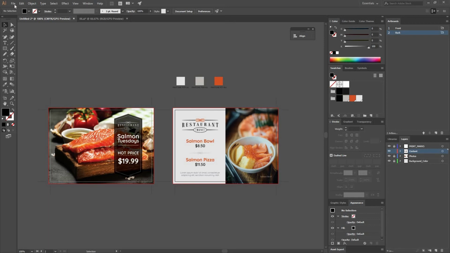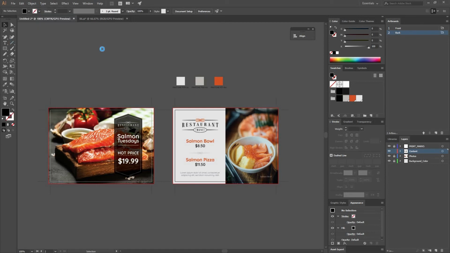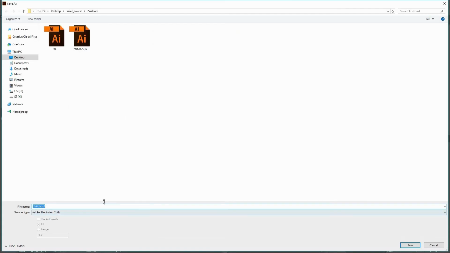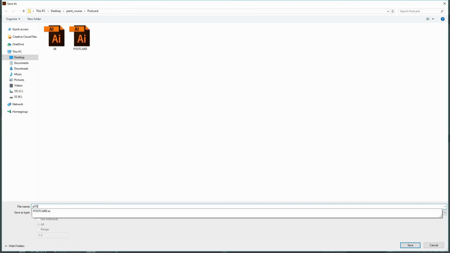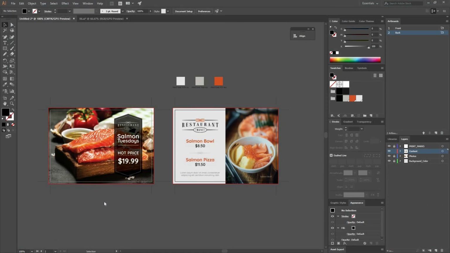And now what you're going to do is have it ready. You can save this one as an Illustrator file. So just go save it, give it whatever name you want. And you can hand this Illustrator file to your printer, and they are going to be able to open it and see all the images and fonts and the colors.